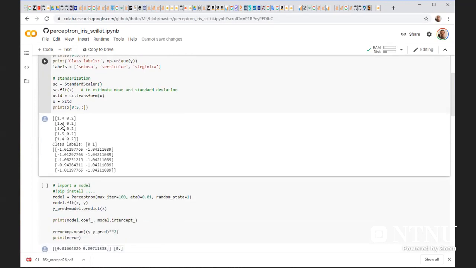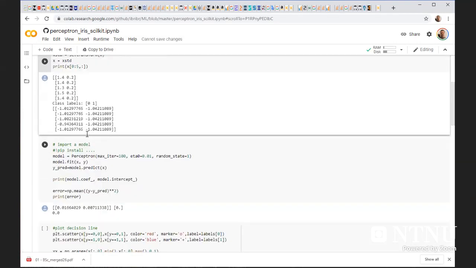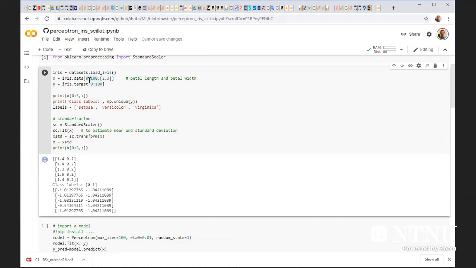So do you see we have 2 columns, and after standardization we have also the same 2 columns, but normalized or standardized. So now the standardized data has a mean of 0 and variance equal to 1. We are not selecting the whole data set, because the size of the data set is 150 points. We are selecting the first 100 points, and the first 100 points are related to the first 2 classes, Setosa and Versicolor.